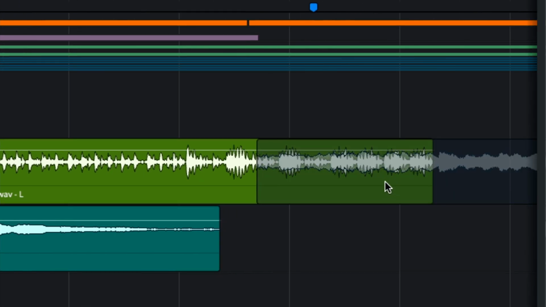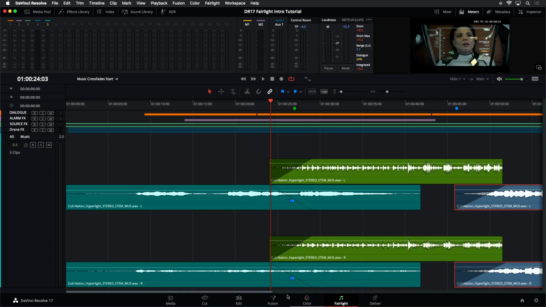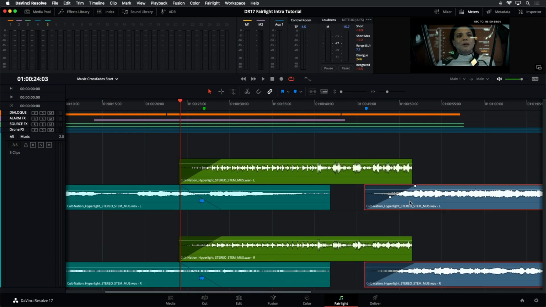If I drag these over top of each other, see how I can align those, and I can really look at those waveforms and say, okay, this is right where I think I can make those musical phrases line up better just because I'm in my audio track layers. So that's very useful when you're working with music.